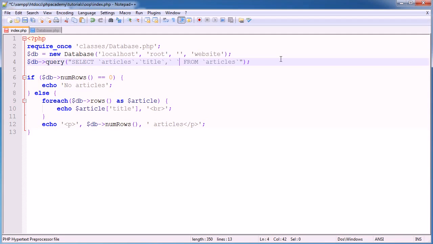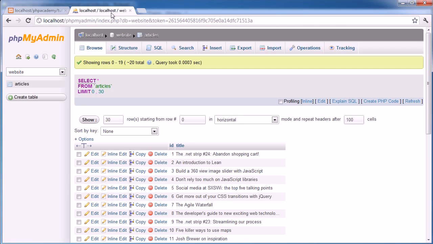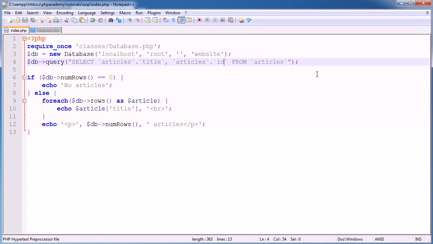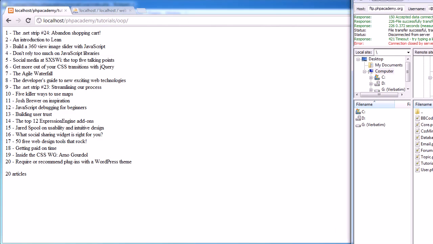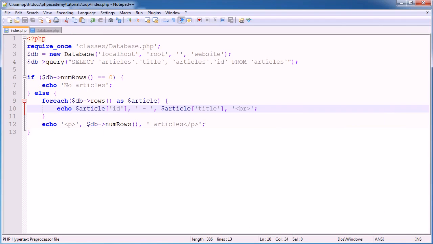And if we wanted to pull out something else, so articles dot, I think it's just called ID. Let's double check that. Yep. So if I wanted to do that, I could then echo article ID, and then maybe a hyphen there or something. And there we go, we've got the ID for each one now. So it just makes it a lot easier to do this kind of thing.